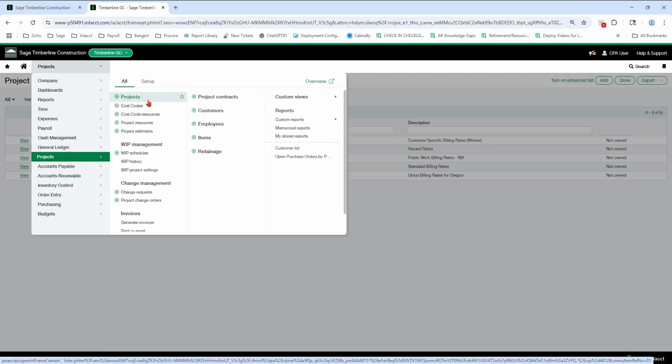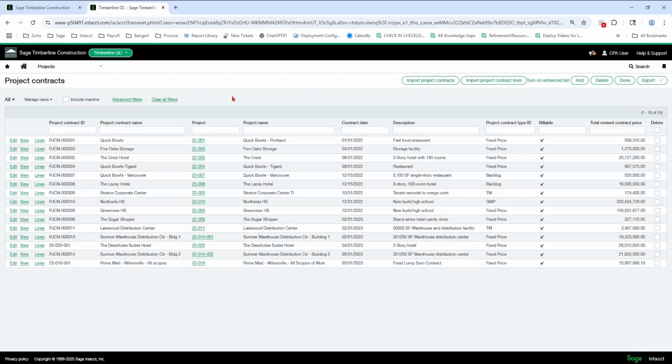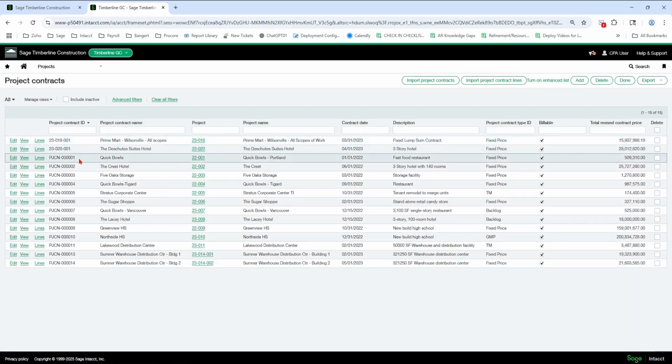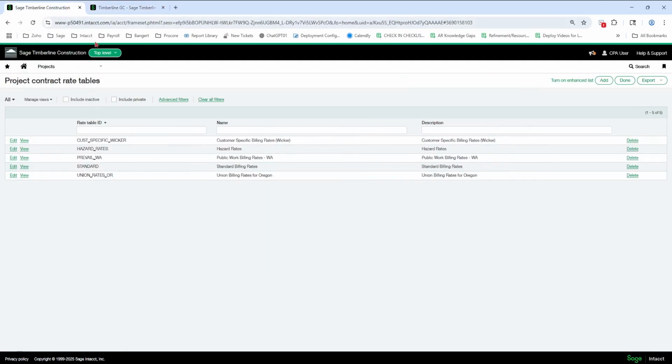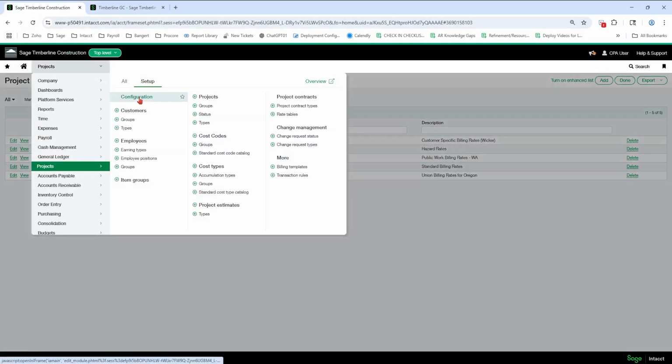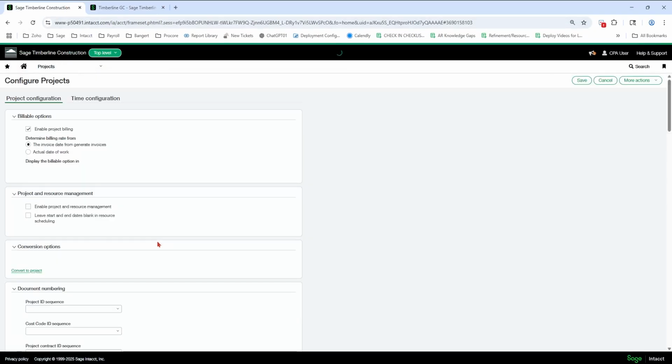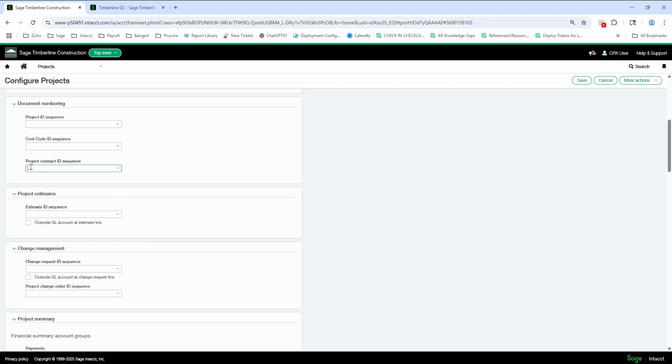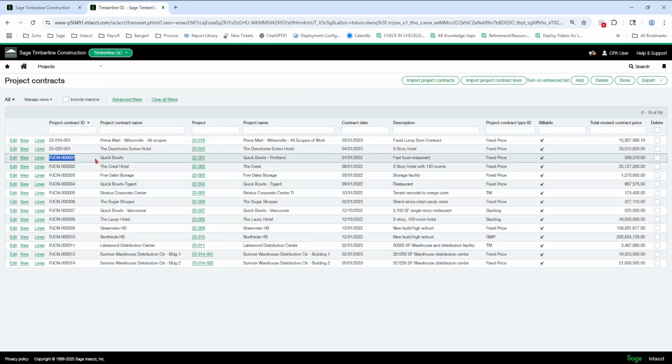Okay. So I'm going to navigate over to project contracts. And I already have a list of some existing. The best practice is not to use a random system-generated auto-sequencing number. So you do not want to have that in your project configuration, best practice, we've already turned this off for you. So you do not want it to auto-sequence your contract IDs to where it does this. You're going to type the project number in place of that.